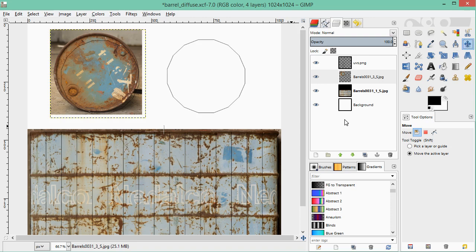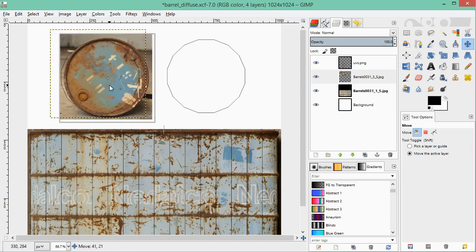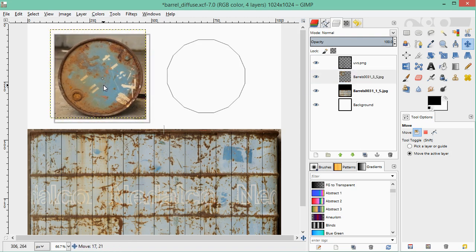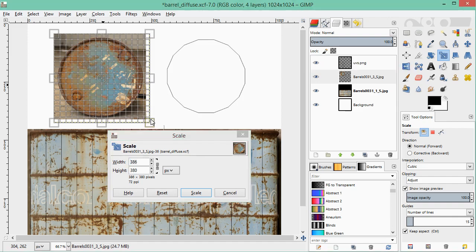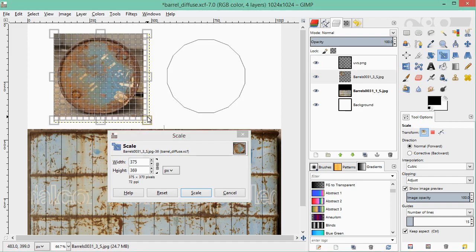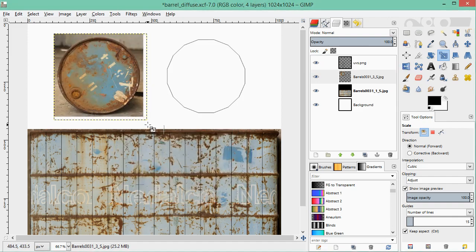Not working. Move the active layer. I am selecting the active layer. Oh, it is working. Most bizarre. Okay, I'm going to do one more scale. Again, that's Shift T, which does work. I'm just going to nudge it down just a touch more and scale. And I'm going to go with that.